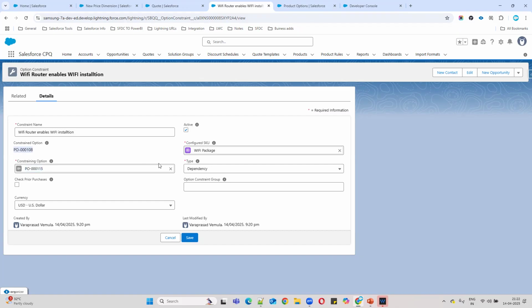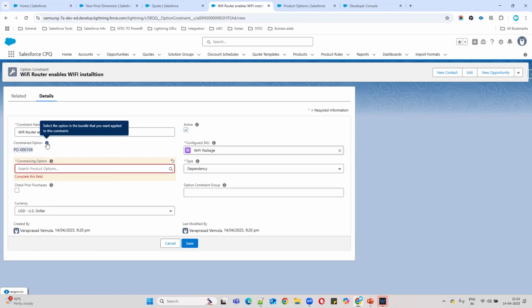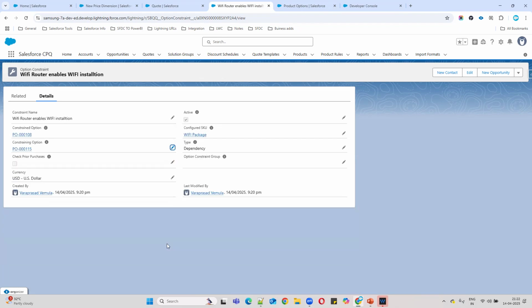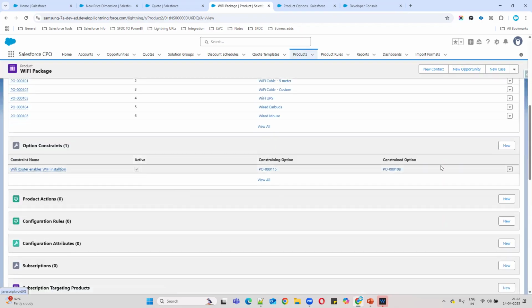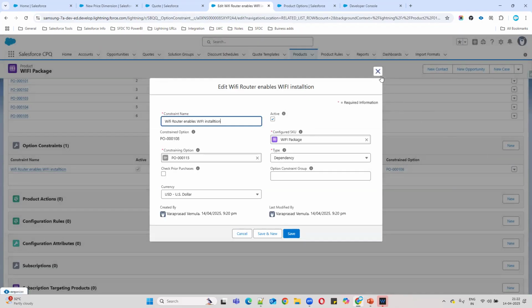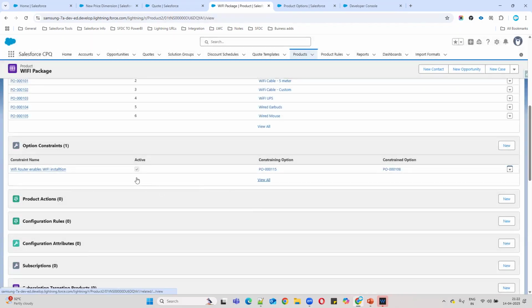Why can we not change this? Maybe a field or security setting is there, I think. Say that option in the bundle that you want to apply this constraint. Maybe what we can do is delete it and configure again. If you want to do this, you can delete the existing one and configure it again. Understand? Yes, sir. So this is dependent: if you select Wi-Fi installation, then only Wi-Fi router will be selected. Controlling, dependent. Understand? Yes, sir.